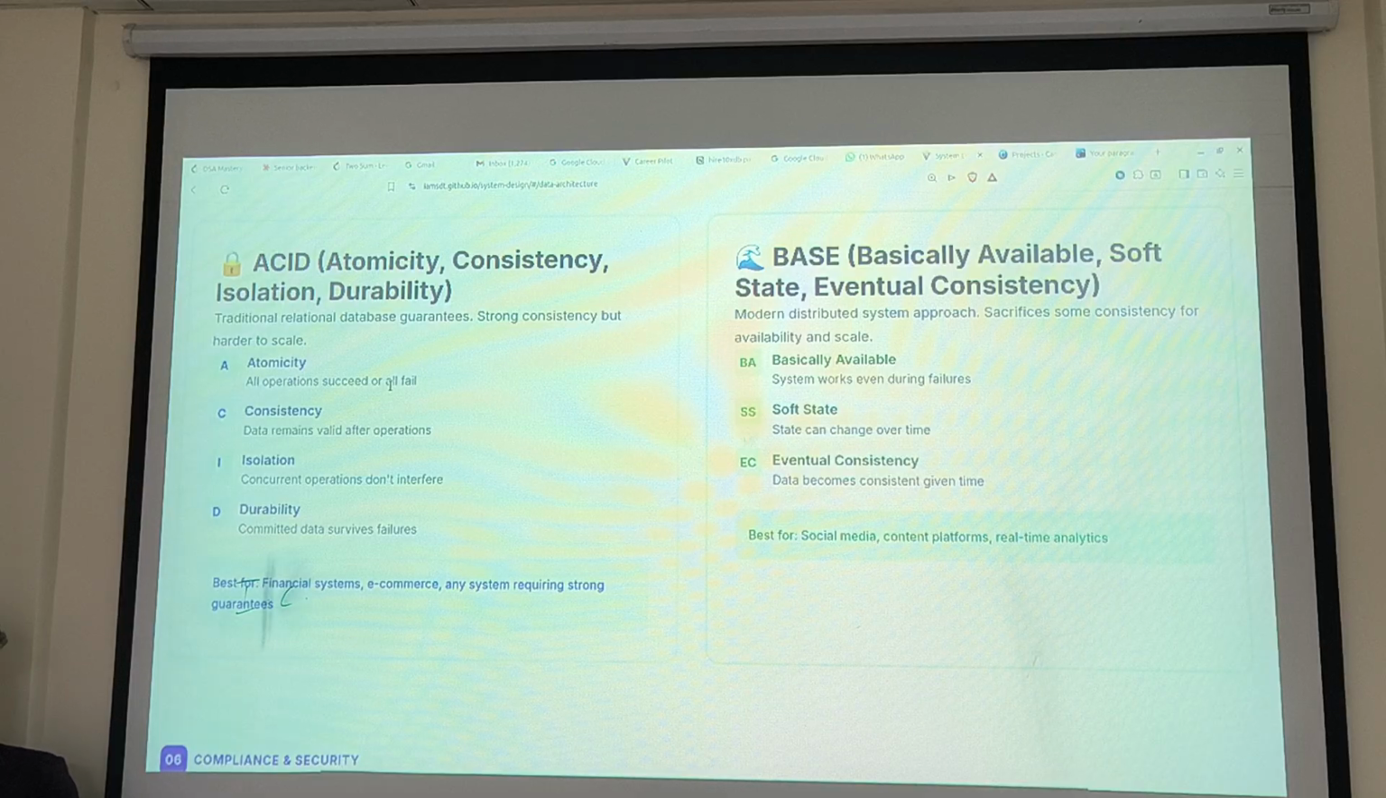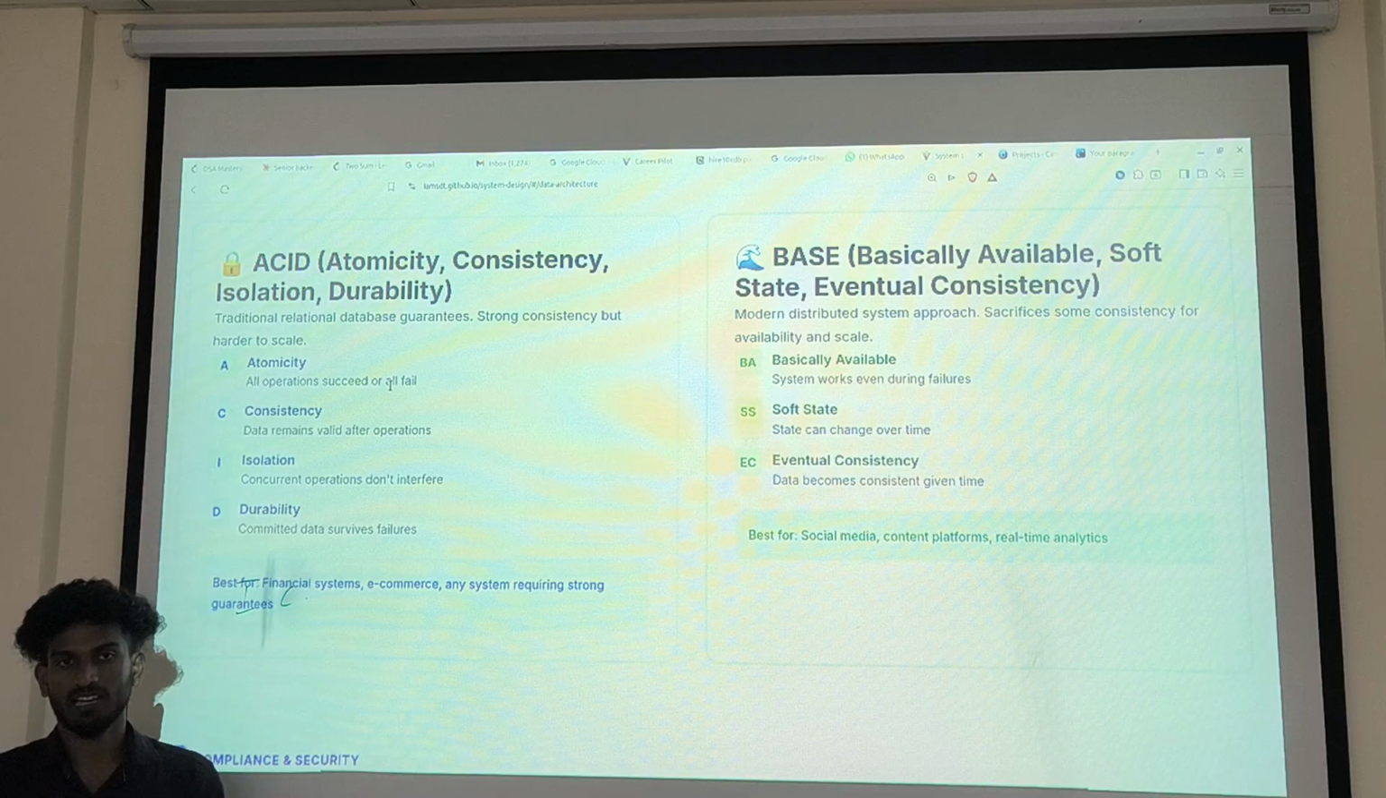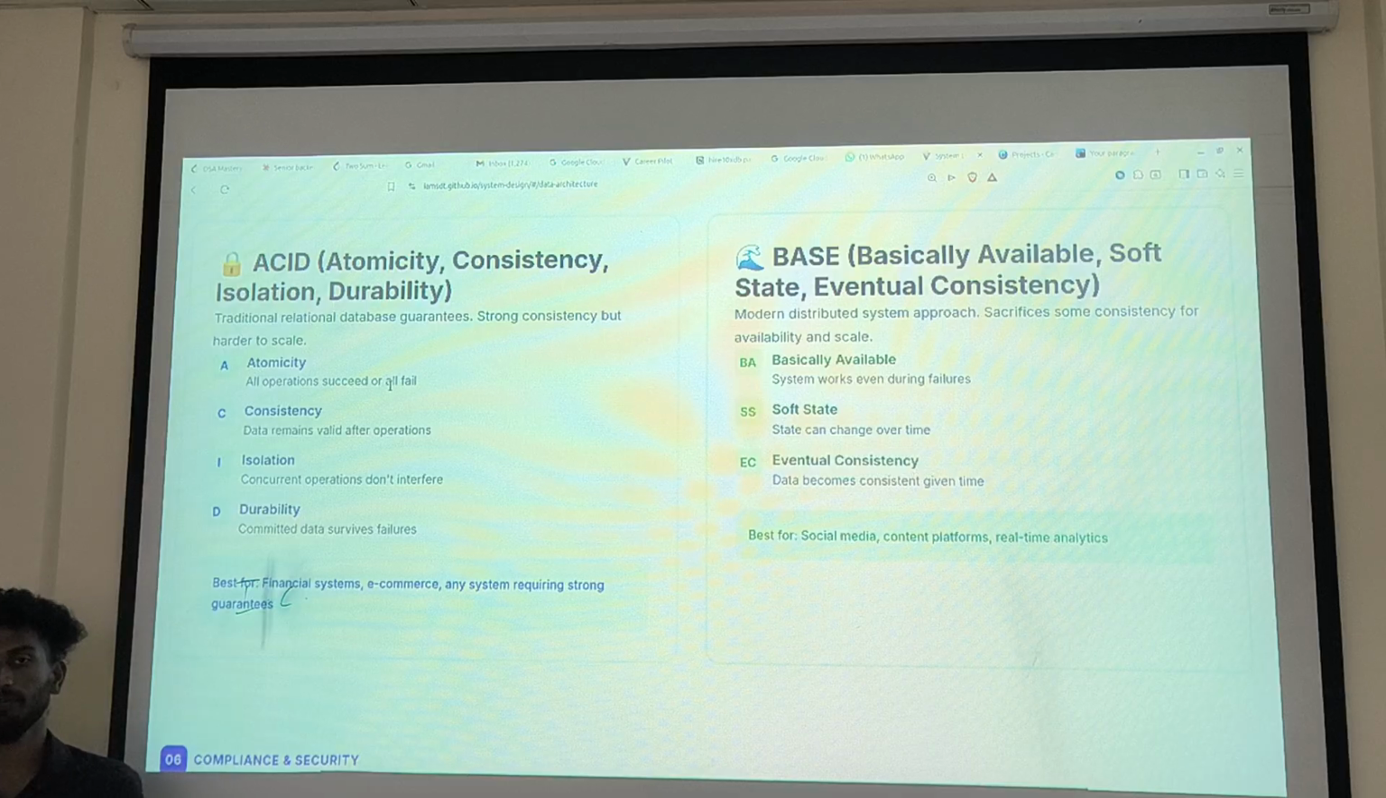Atomicity is nothing but if I am paying someone, if I am paying you, money is debited from my end. There are two possibilities: it should be credited to your end, or else it should roll back to my account. If it is stuck in the middle, what is going to happen?